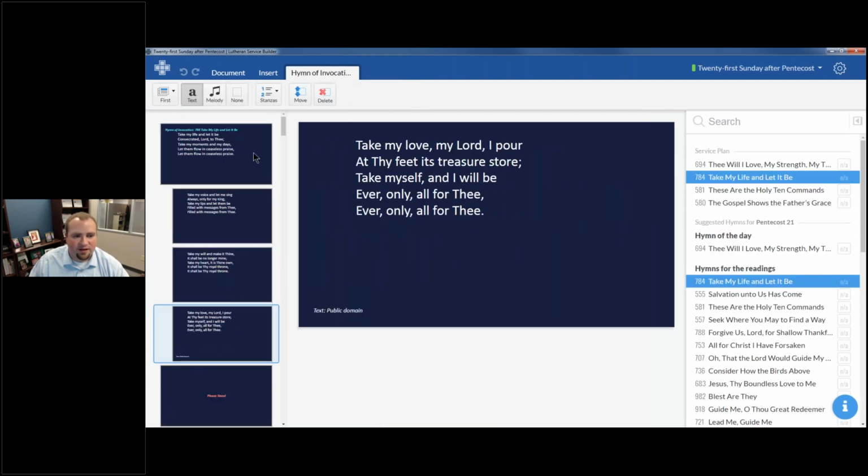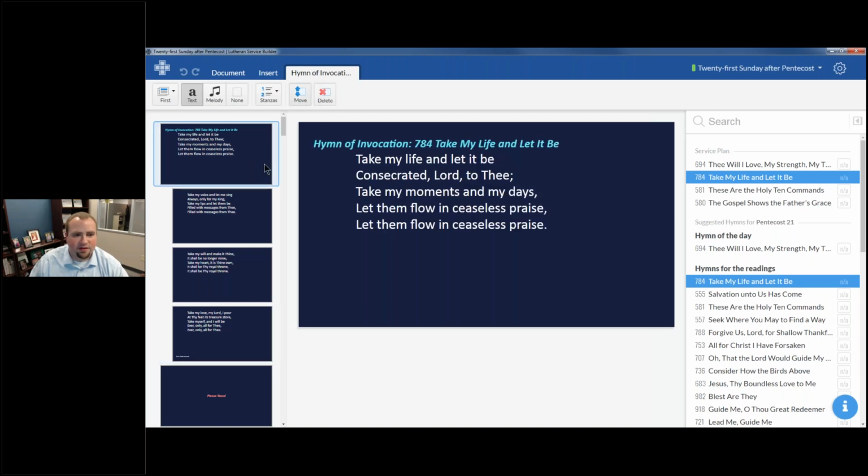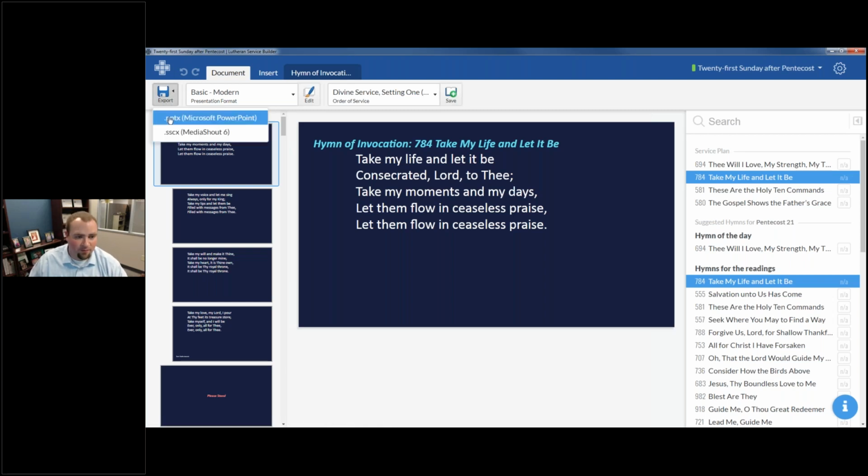So let's go ahead and download this, and then we'll take a look at a few more options. I go to Document and then Export and PowerPoint. I also have the option to do Media Shout 6. I'm not as familiar with that. We've just recently released this, and what I found is that it requires enough graphics that it doesn't work well for streaming live, at least not on my computer. So I'm not going to open that today.